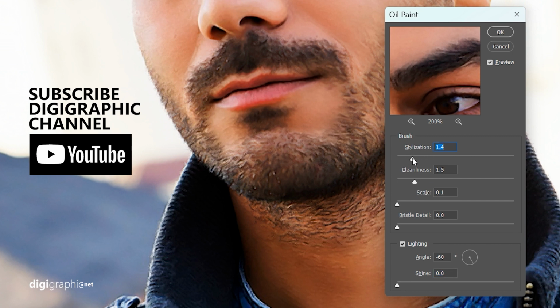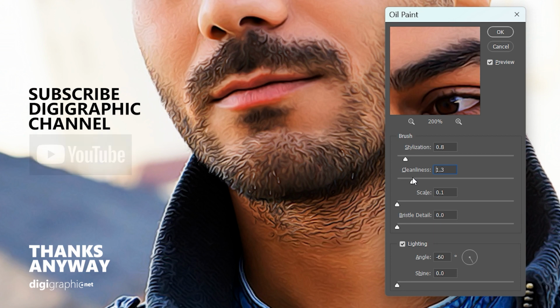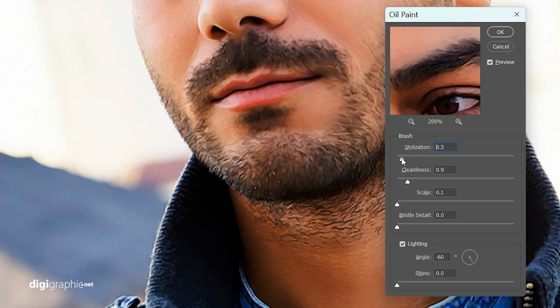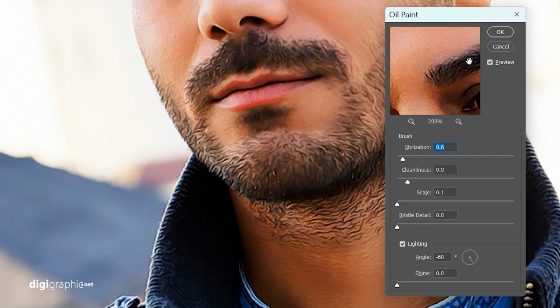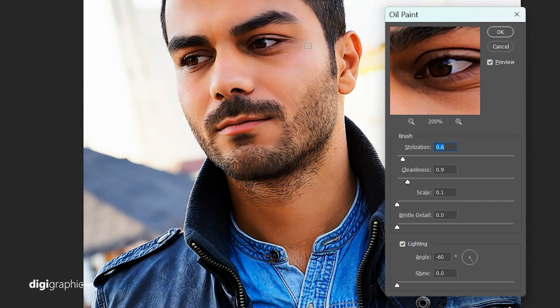Angle. Adjust the incidence angle of the light, not the brush stroke. This setting is important if you are incorporating the oil painting into another scene. Shine. Adjust the brightness of the light source and the amount of bounce off the paint surface. Done. Click OK.